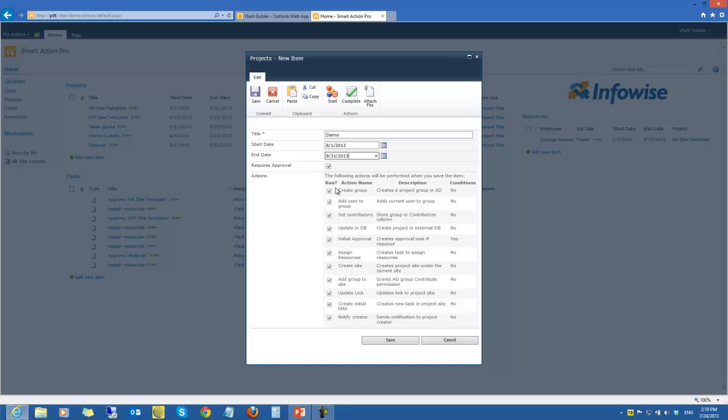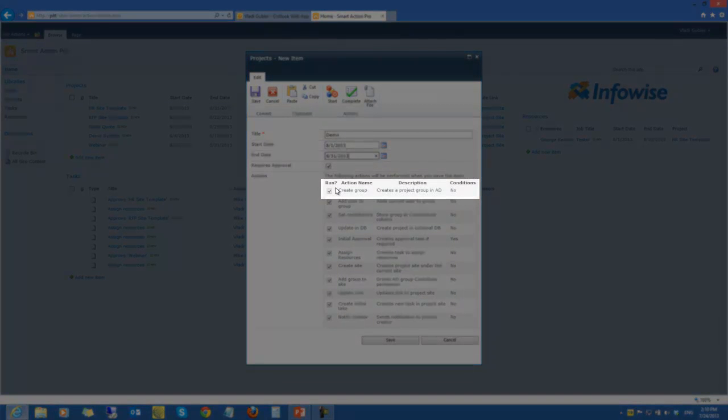Okay, so what are we going to do with our actions now? First of all, we're going to create an Active Directory domain group for the project. Then we're going to add the current user to that group. Then we're going to set that group to be a user or group field in the current item. Then we're going to be updating an external database with the details of this project.